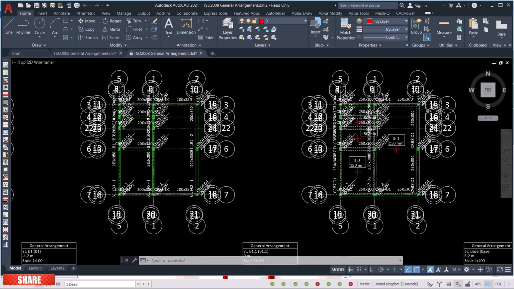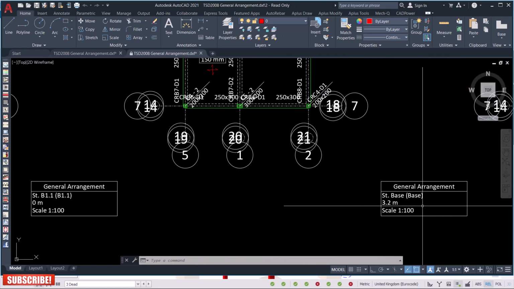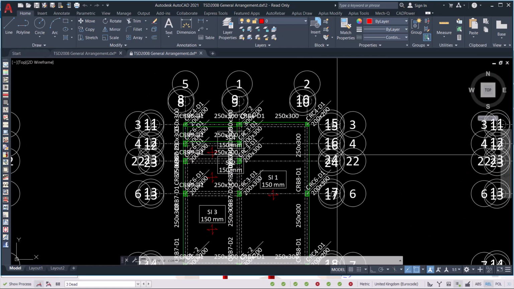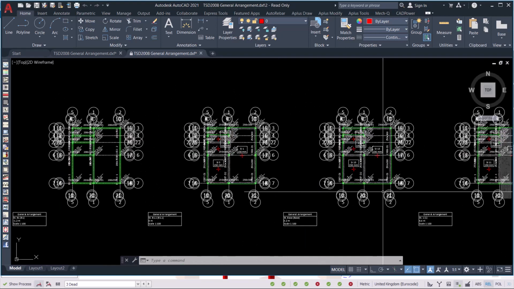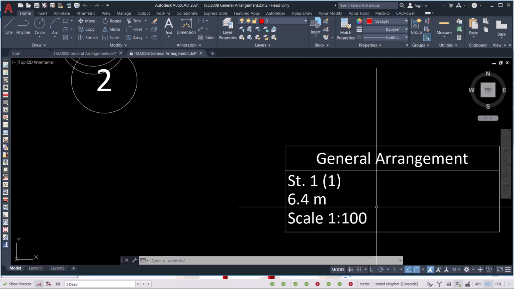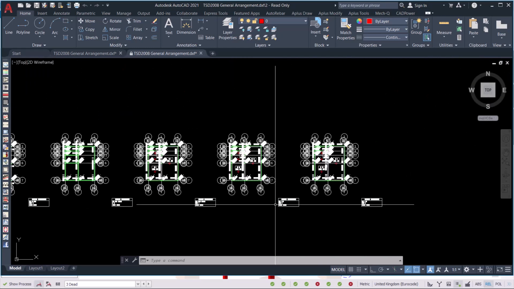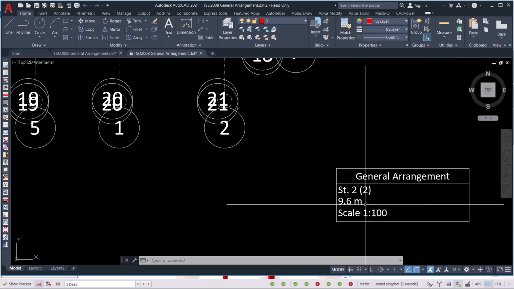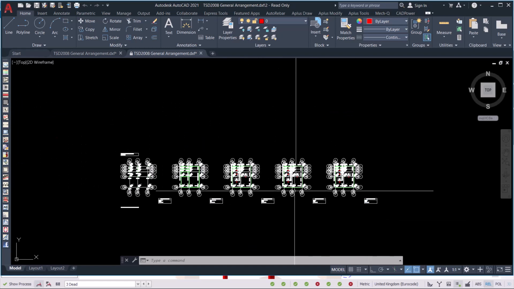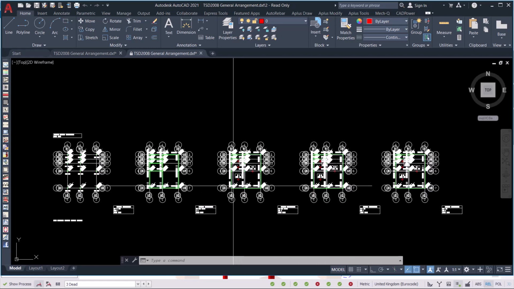You can see all that information, and you can see the first floor here at 3.2, and we have all the details here, everything in place. We have another level here at 6.4, and another level here at 9.6. So all these have been generated in one go. We'll go back and try to create another drawing.